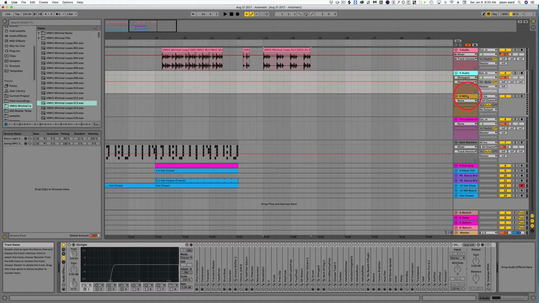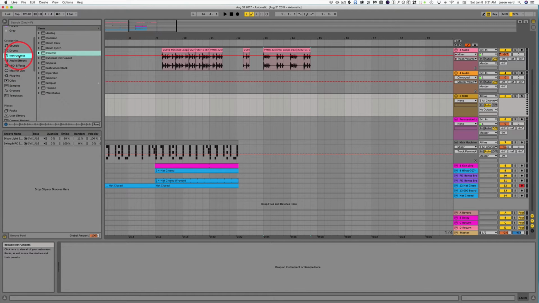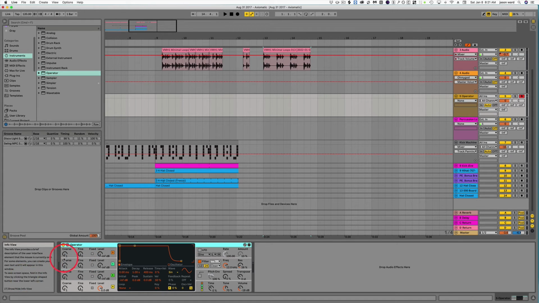Well, you get a MIDI instrument into a MIDI track. It's really simple. You just come up to your browser here and choose your instrument. And you could either choose a default or you can choose a preset. And you could either drag it on here on the track itself, or you can click on the track you want and then drag it down into this window here. And now you've got this operator instrument on your MIDI track.